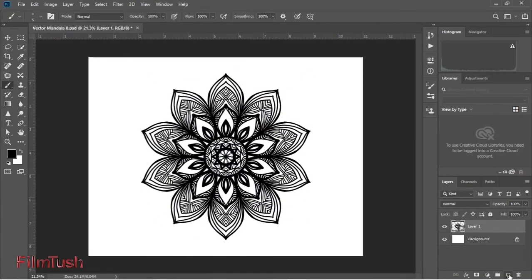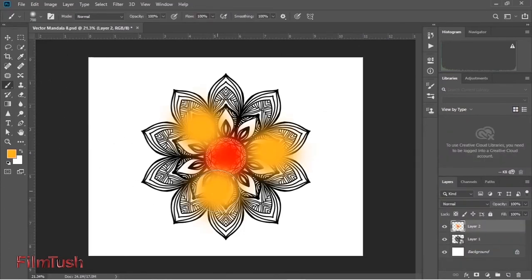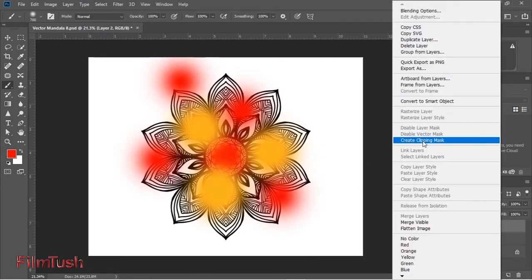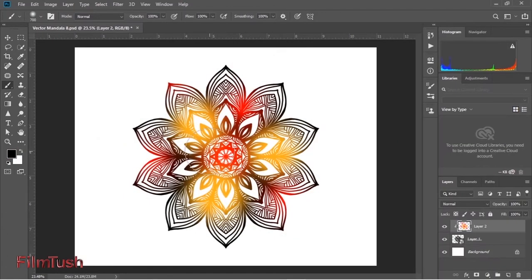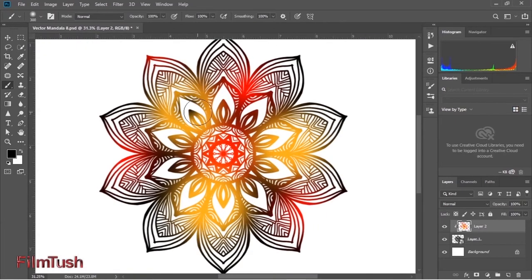Now it is done. You can take one more layer and color on the empty layer. Put as many color as you want. You can be more creative at this. Then right click on the layer and create clipping mask. As you create a clipping mask, your color will be visible through the shape only. Enjoy coloring your design your own way.